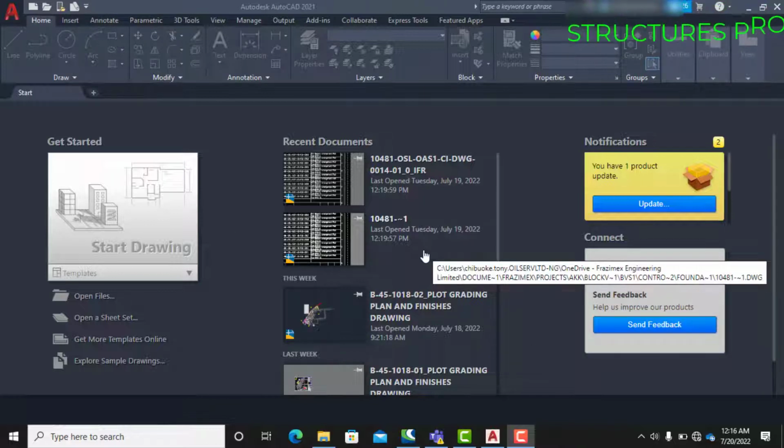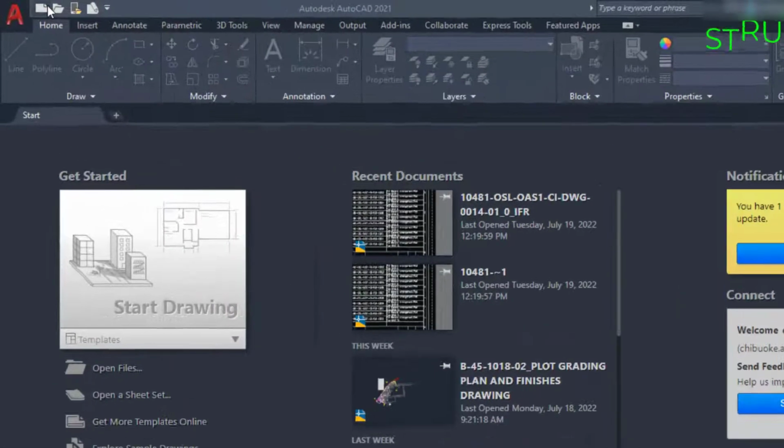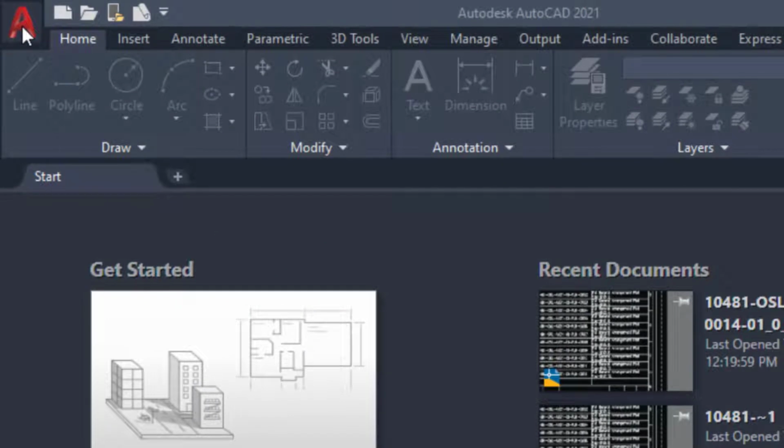Okay, I have already launched the software from my desktop by simply double clicking the icon on the desktop. Yes, so this is what it looks like. Then from here, if you look at this place, you see the previous work I've done. So I need to create a new file. I'll come here to launch a new file.